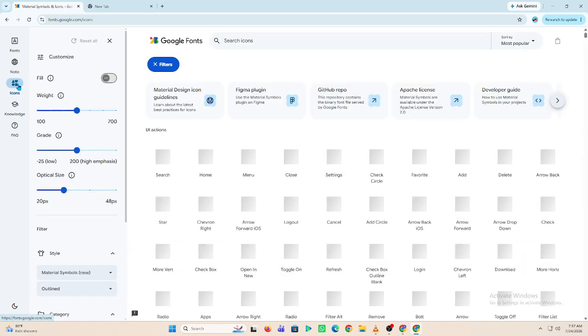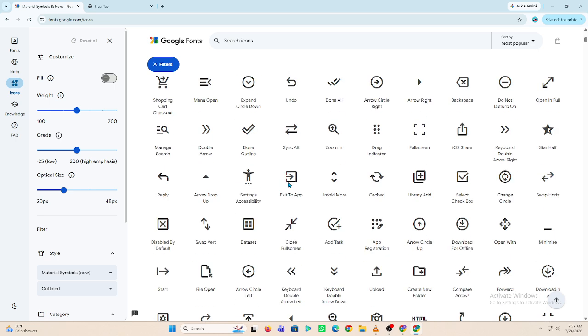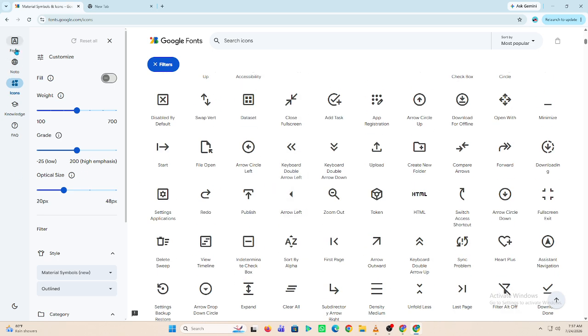And that's how you use Google Fonts. With thousands of free fonts to choose from, you can easily improve the appearance of any website or creative project.